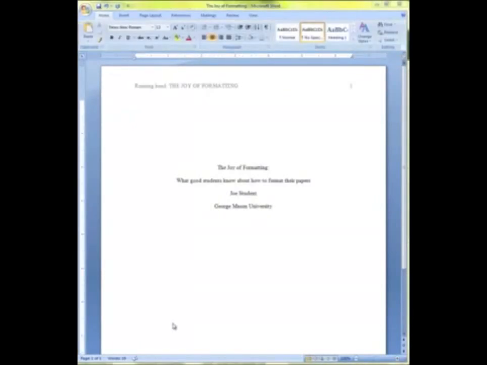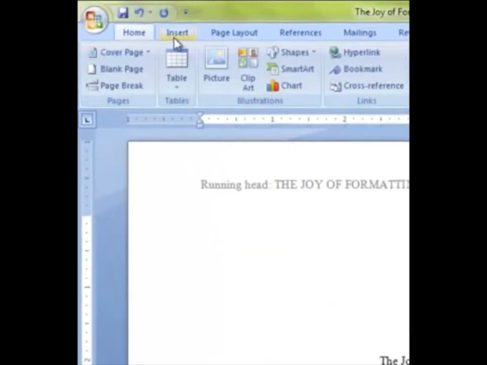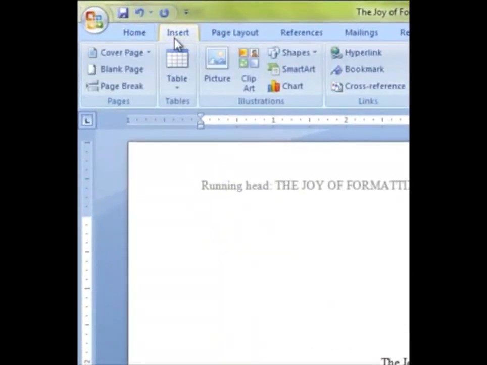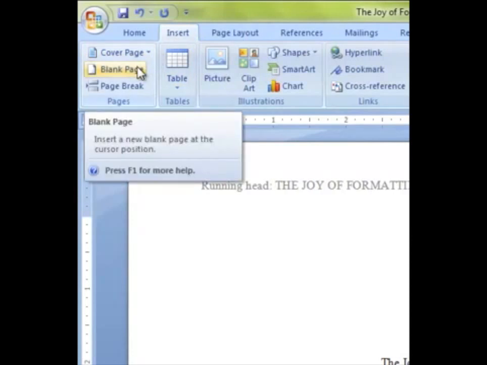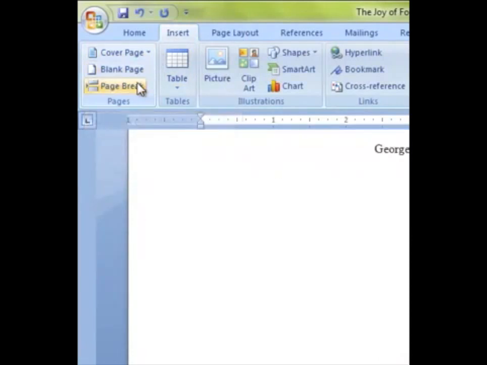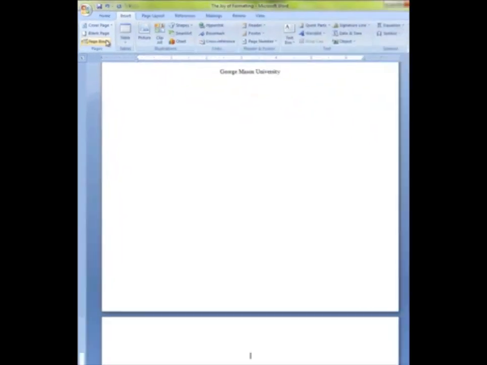Now that you've completed the cover page, it's time to format the abstract page. Place your cursor below the main text on the cover page and click the Insert tab. Then click Page Break in the Pages panel. This will bring you to a new page.